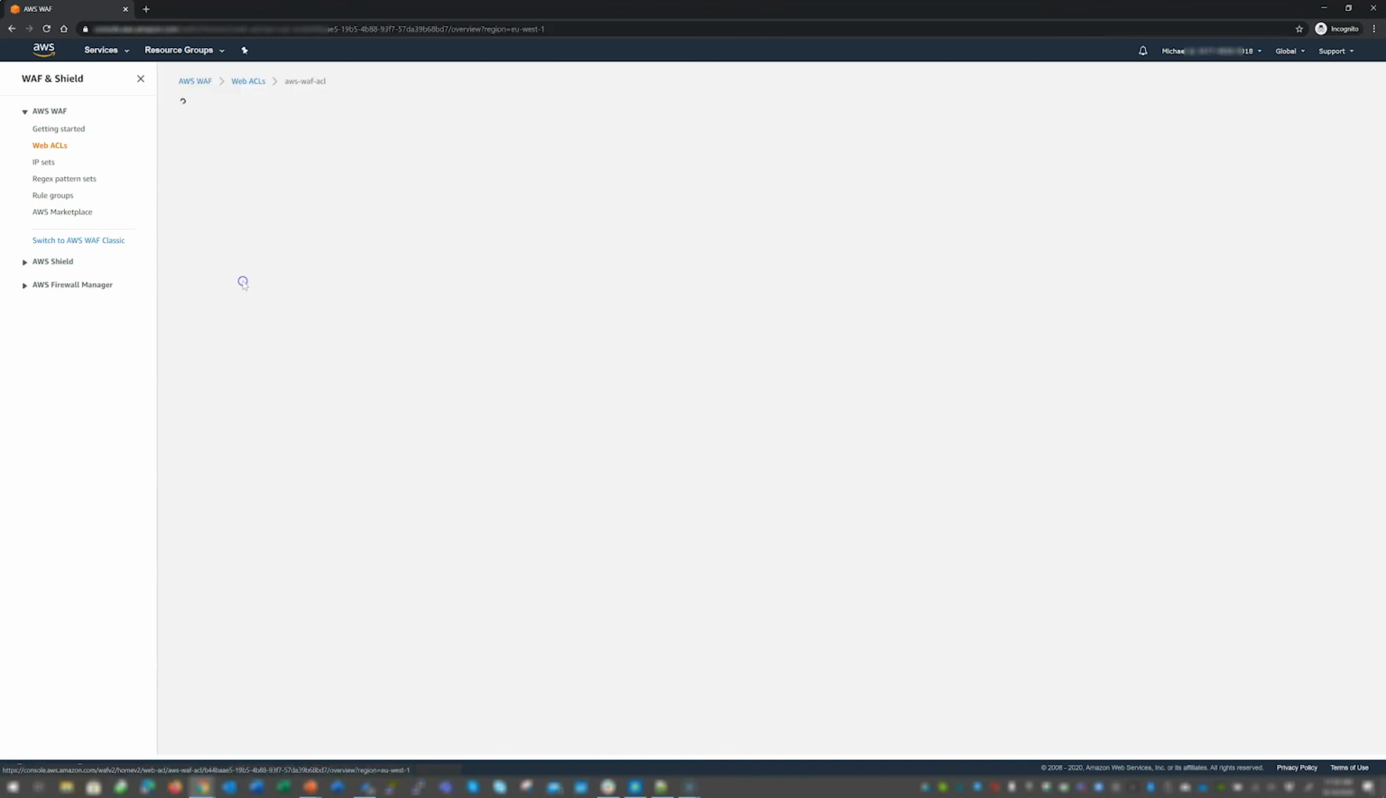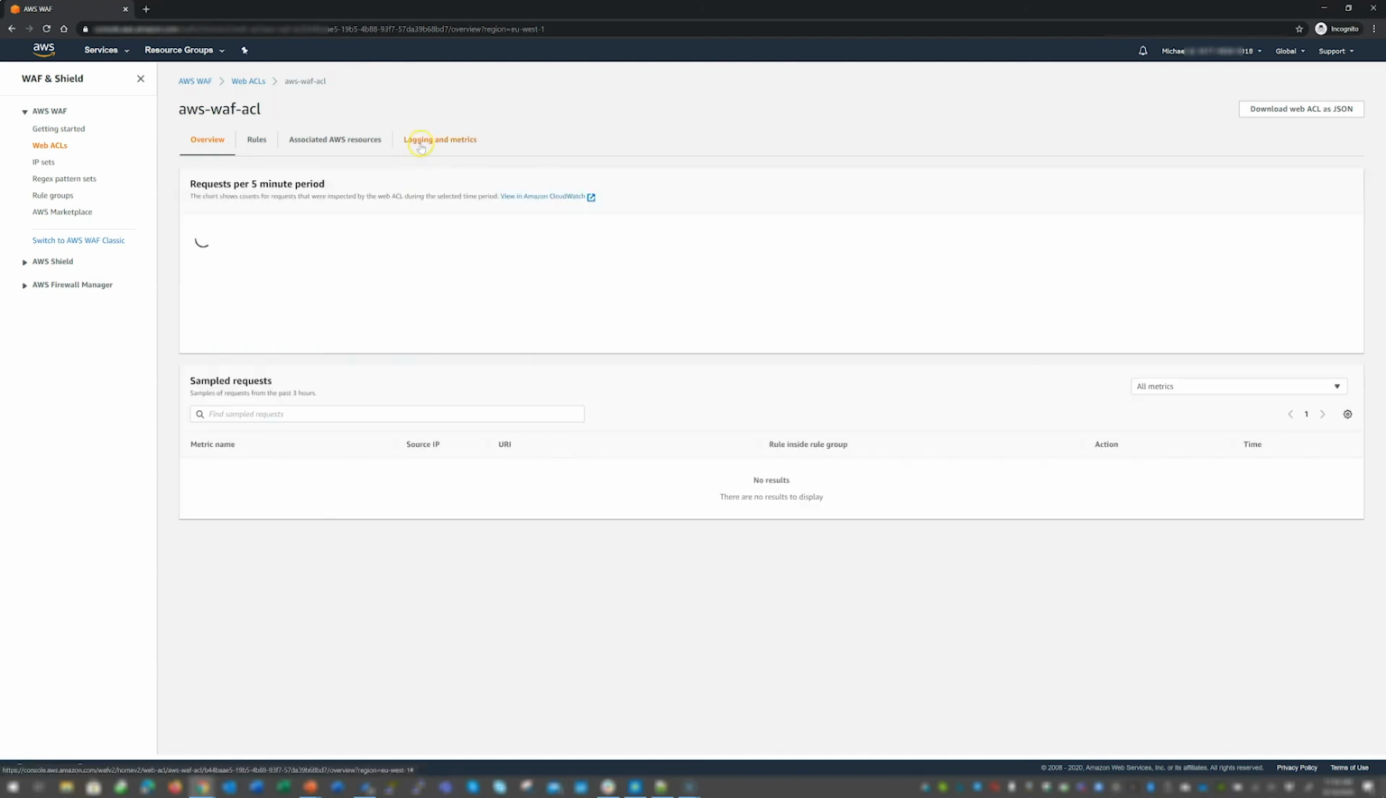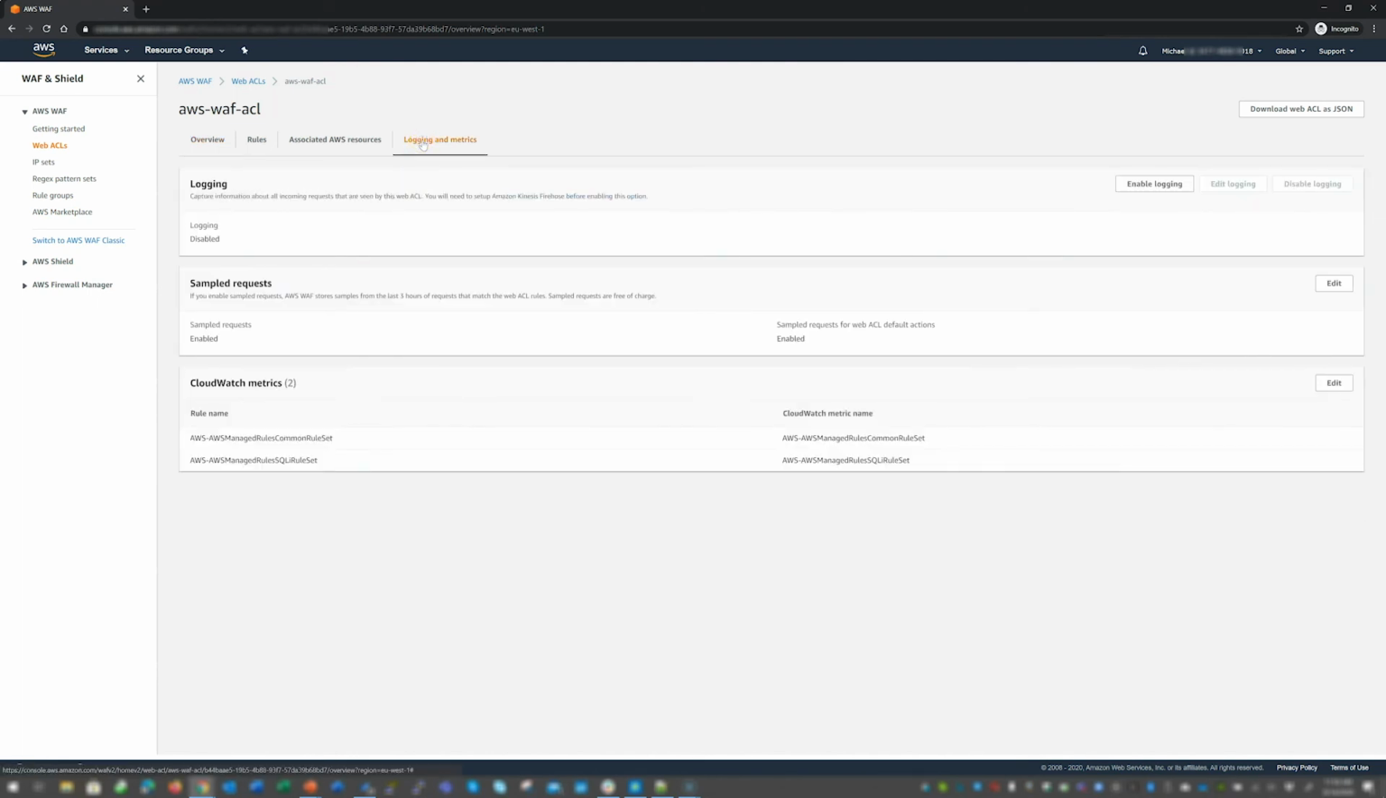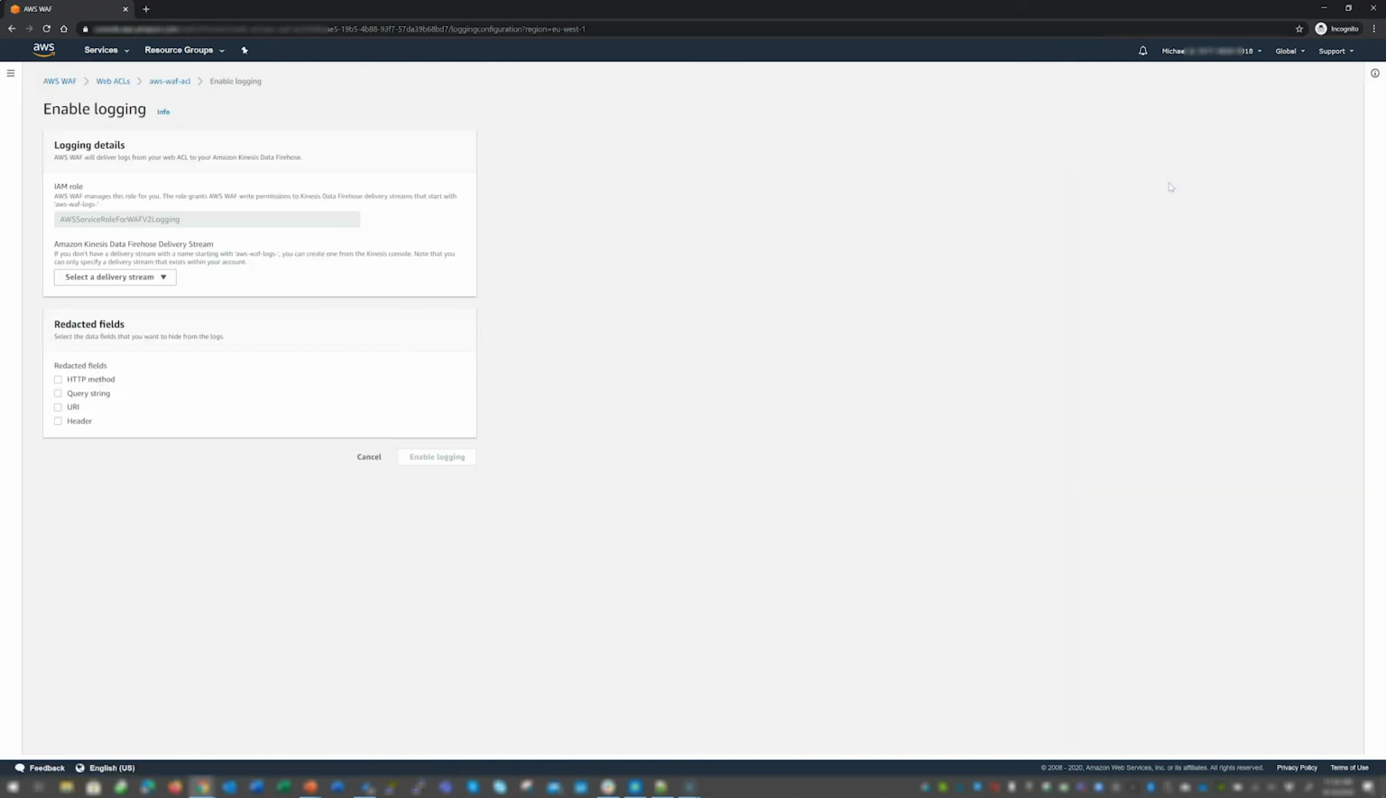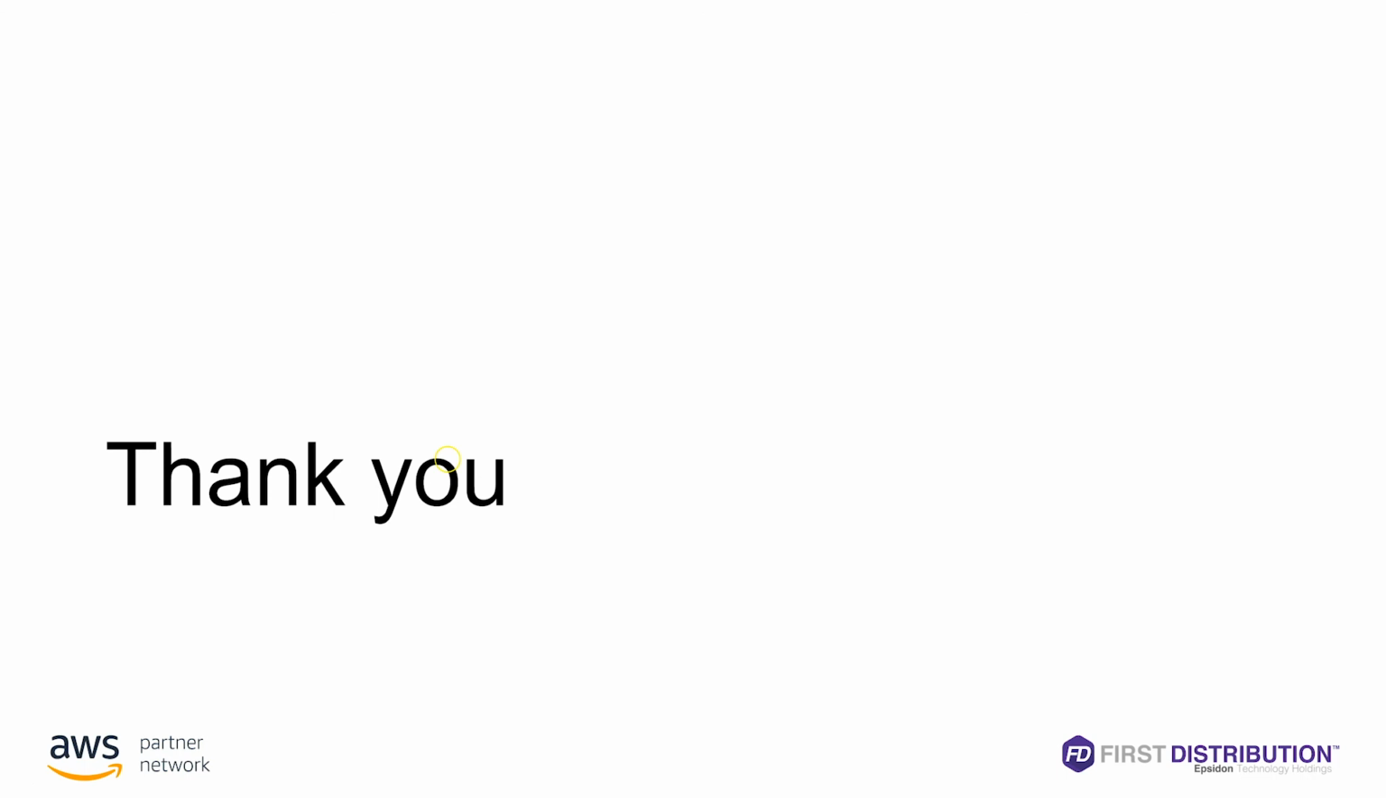Select the Web ACL you just created. Choose Logging and Metrics. Choose Enable Logging. Specify the delivery stream that you created earlier and choose Enable Logging.